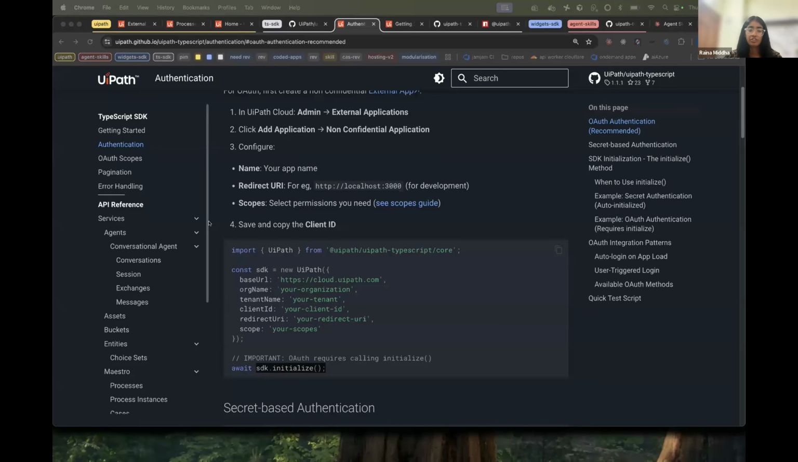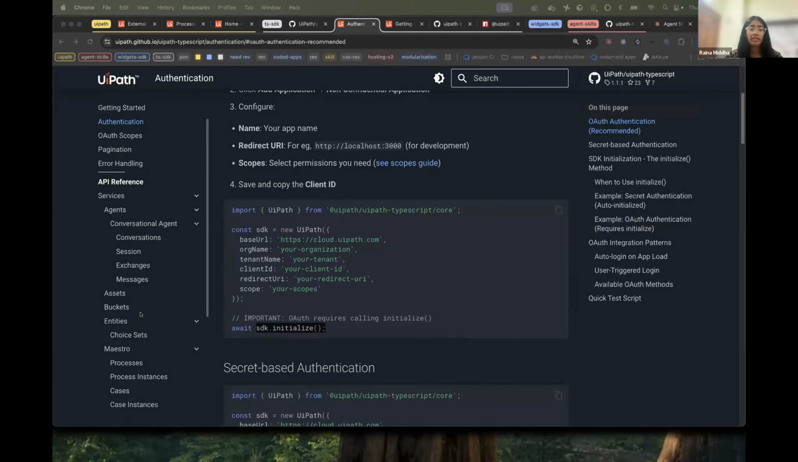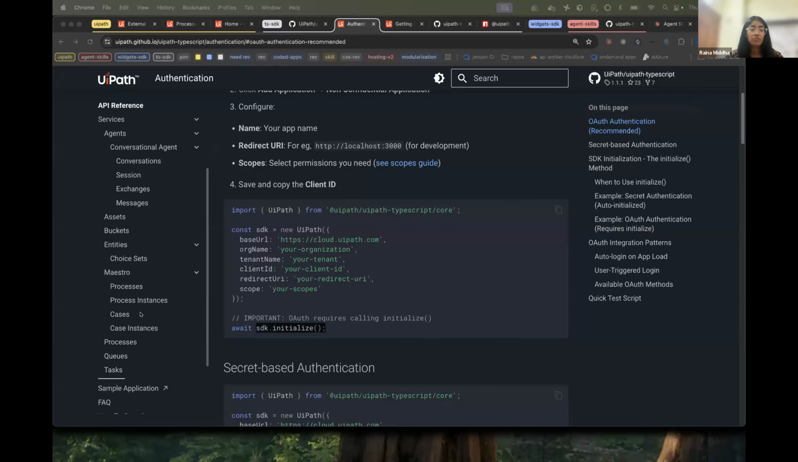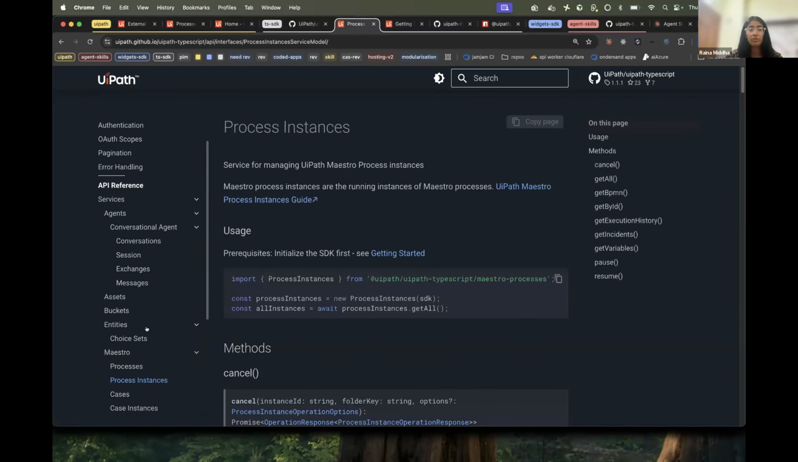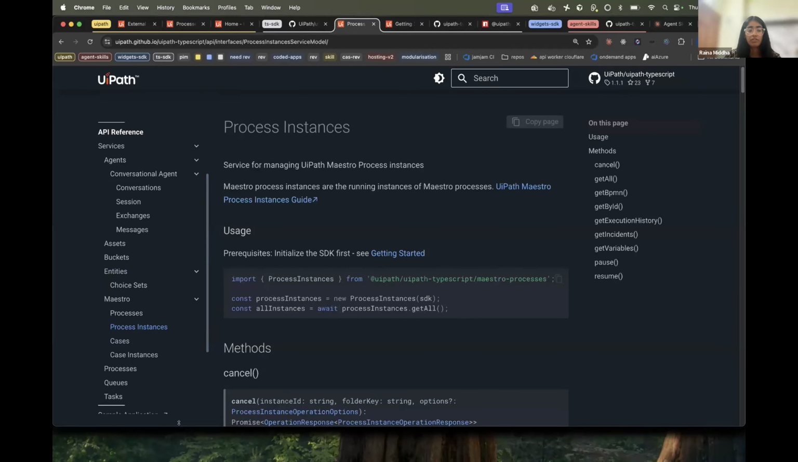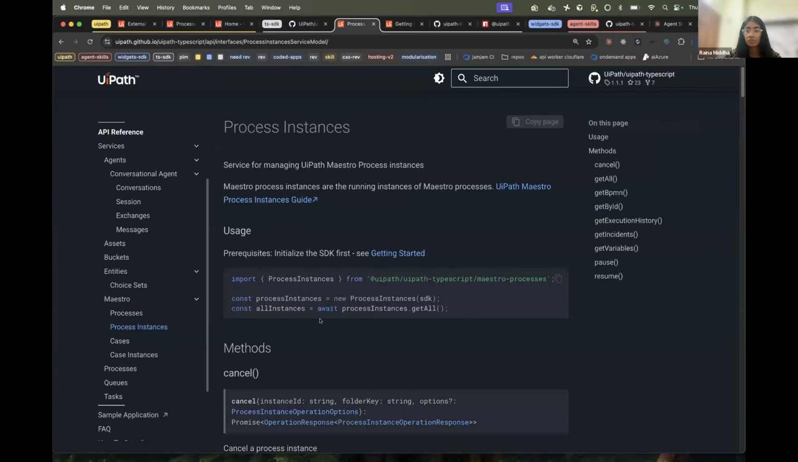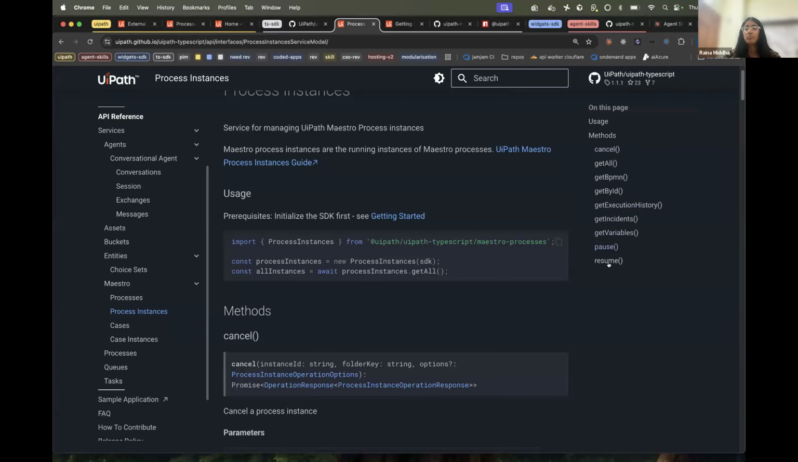Now, once the authentication is done, you can go ahead and start writing your code, right? For us, if you see, we are going to use a Process App, and for that we'll be using Maestro processes. And here are a bunch of methods available. As a developer, I don't need to worry about which API I should use. For example, I want to get all my process instances, right? As a developer, there are many API guides available for each and every service. For Maestro, you will see an API guide. For Orchestrator, you will see a different API guide.